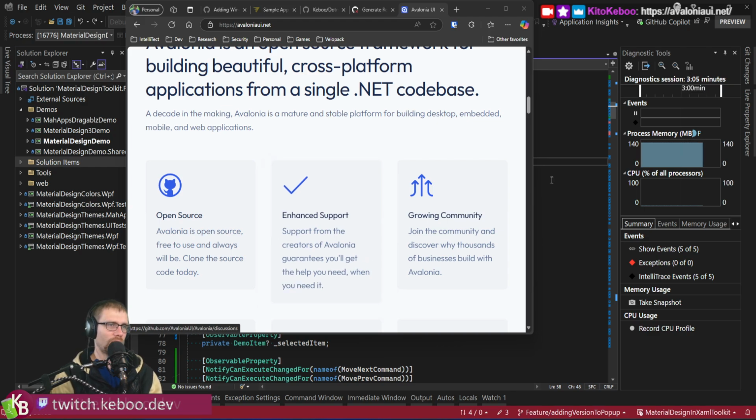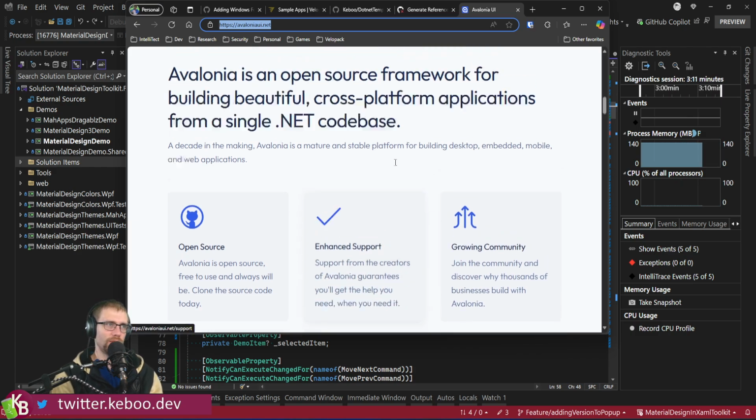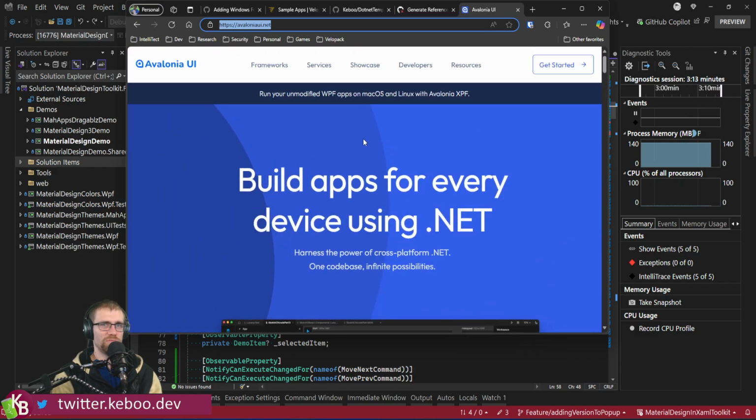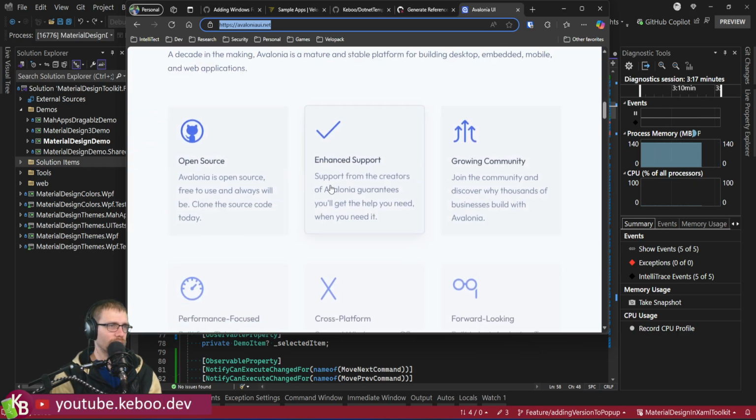In my day job, I built and released a mobile application on iOS and Android just earlier this month using Avalonia. Great. Absolutely loved it. Love the framework.